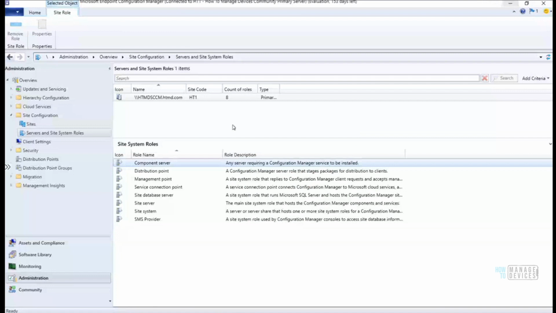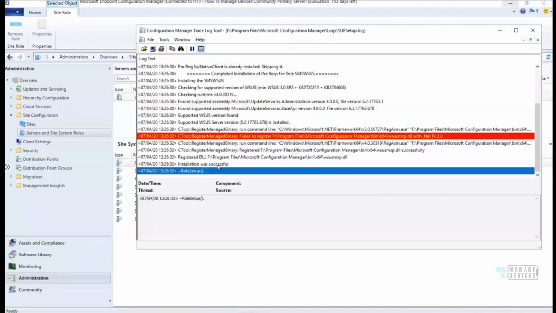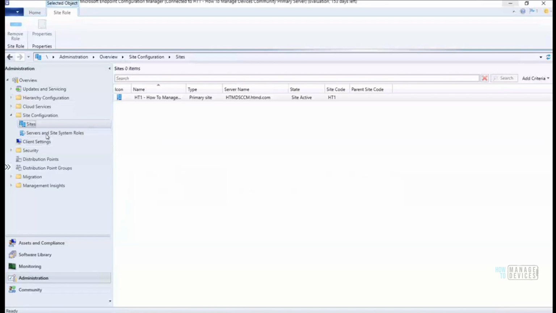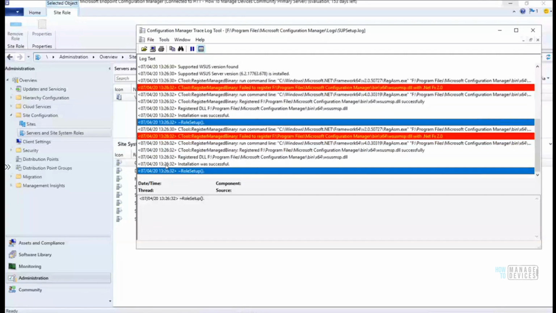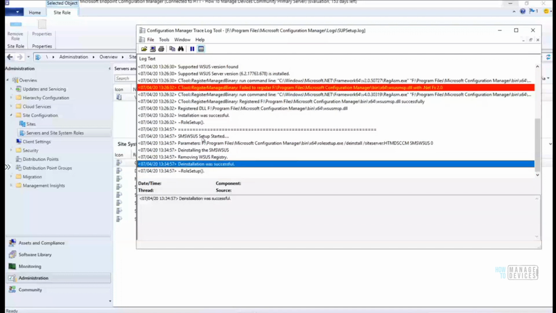Okay, so that is what uninstallation is doing. So uninstallation, this is SUP. Now SUP should uninstall in a minute or so. I hope I removed SUP only, not the other components. Okay. So let me see again. Okay, the uninstallation was successful. So we have removed SUP now.